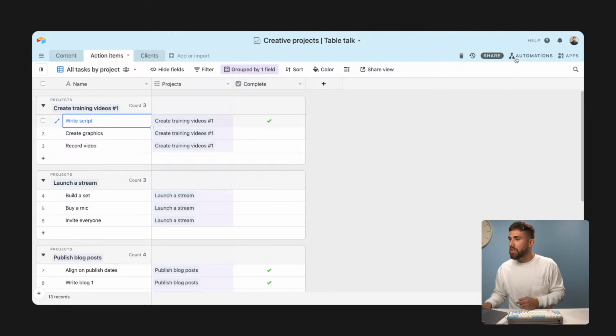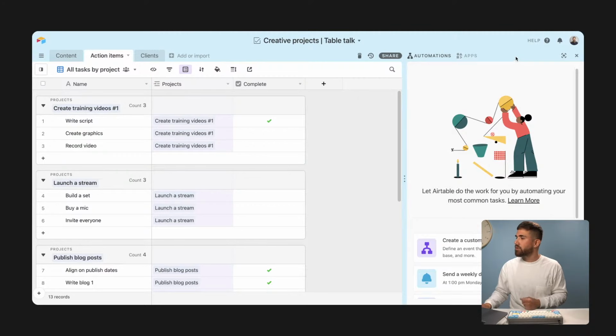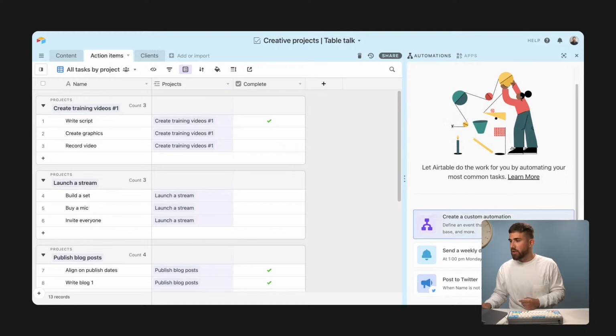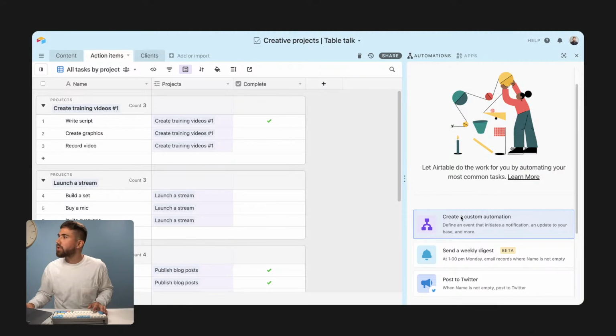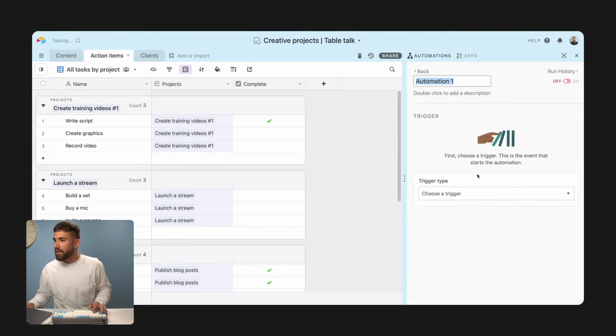So let me open up my automations here on the top right. And let's create a custom automation. I want to create it from scratch. Let me move myself out of the way. Boom. Create a custom automation like that. Let's name this video action items.